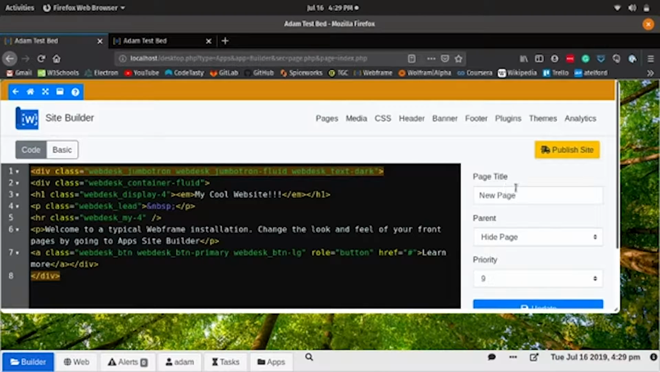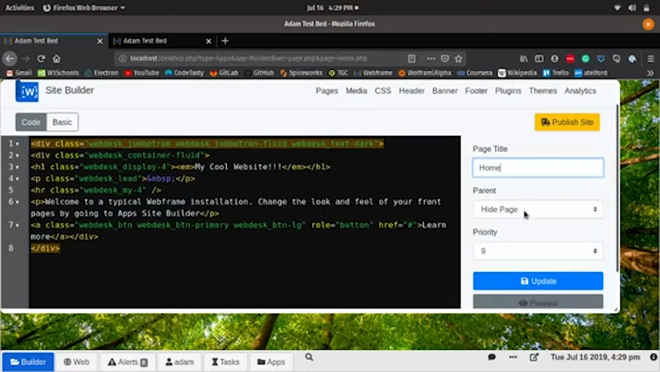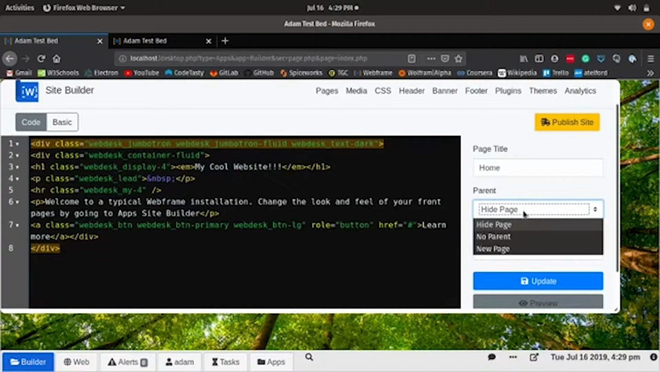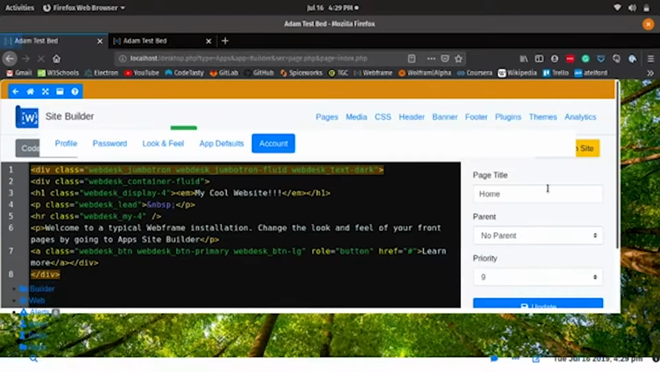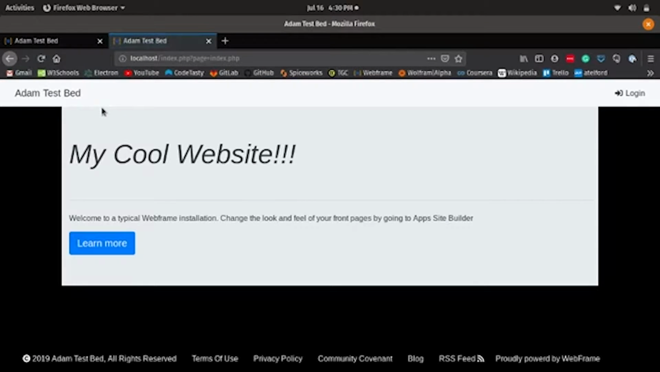Now, another thing to note here is we can change the name of the page title. This is my home page, so I'm just going to call it home. And I can hide the page so it doesn't show up in the navigation. But let's say I'd like it to show up with no parent in the navigation. That means it's not going to be under another page, and the priority tells it where it should show up. Very similar to WordPress. I hit refresh. And because this is the main page of my site, it's not going to show up here in the nav bar. But if I were to do that with another page, it would.